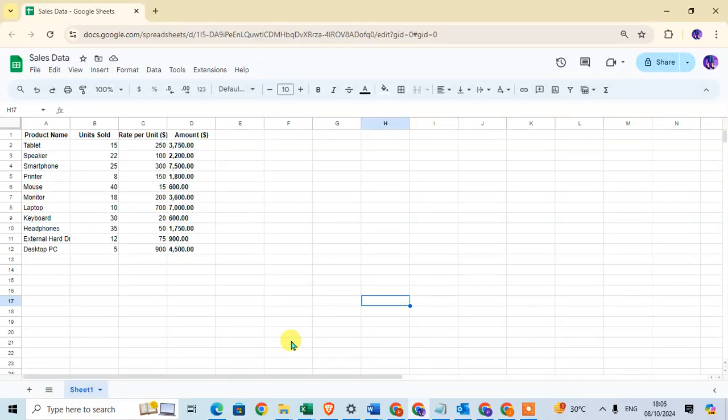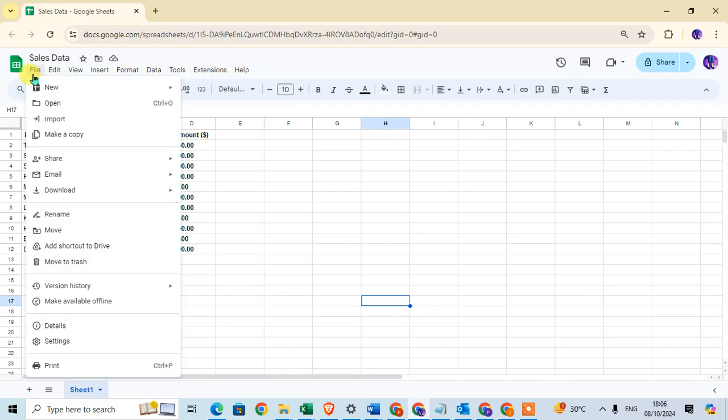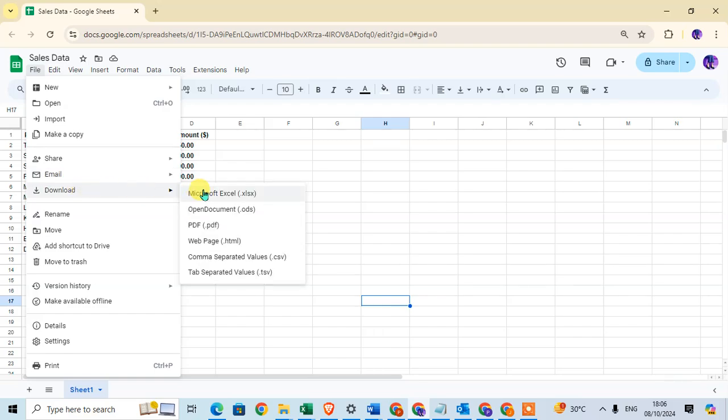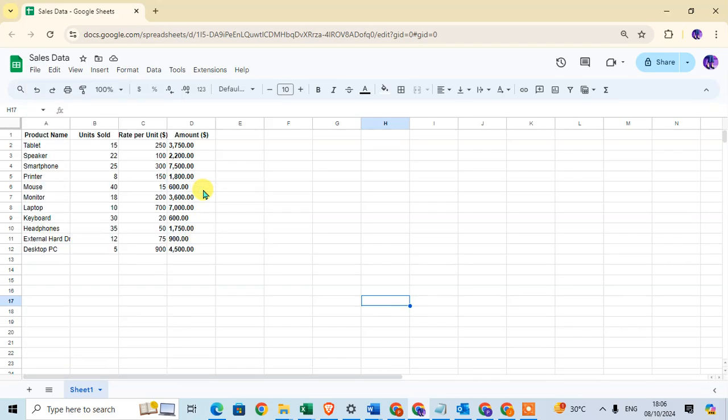In this video, we will learn how to download a Google Sheet as an Excel file. So let's start. This is my Google Sheet. Go to the File tab, click on the download option, then click on Microsoft Excel. Okay, and here you can see the Google Sheet downloaded in Excel.